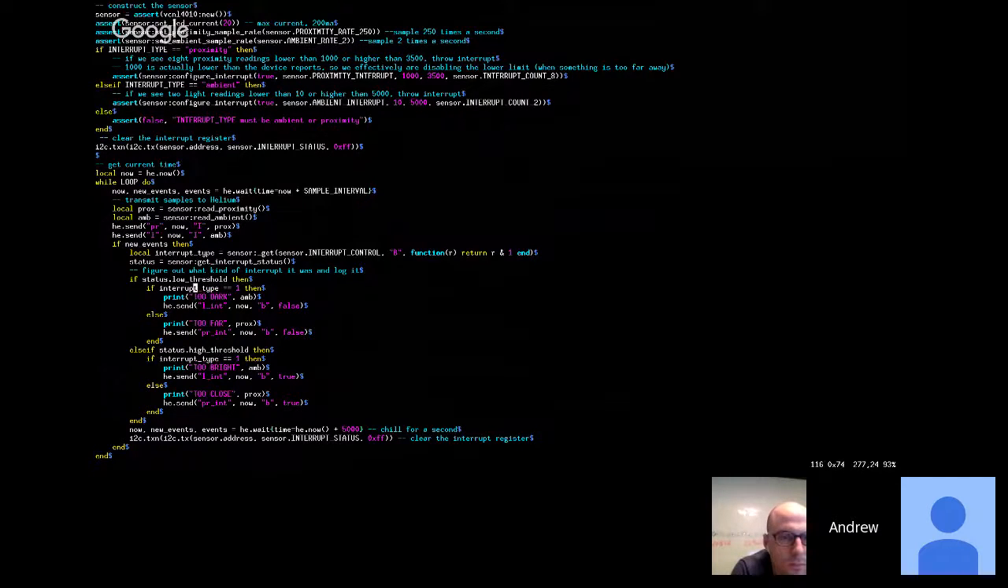So then what we do is we figure out if we got a low threshold, and if it was light, then we say it was too dark, and if it was proximity, we'd say it was too far, because low would be too far away. And then similarly, if it's a high threshold and it's light, then it's too bright, and if it's a high threshold and it's proximity, then it's too close. And that's how we figure out what kind of interrupt we're getting and do the appropriate thing.